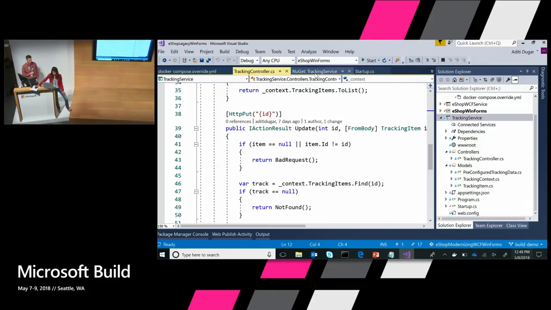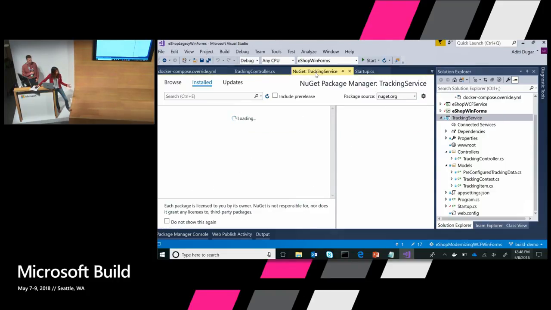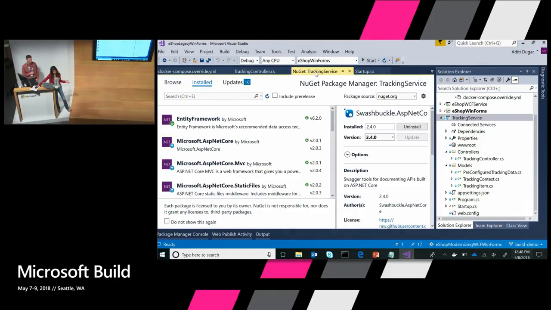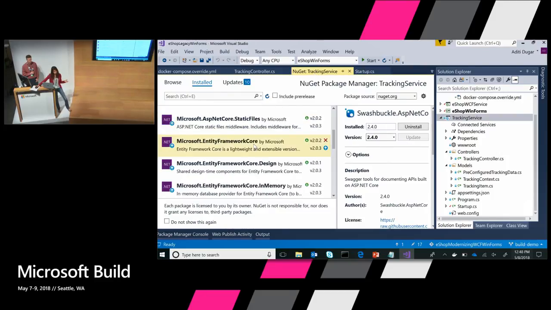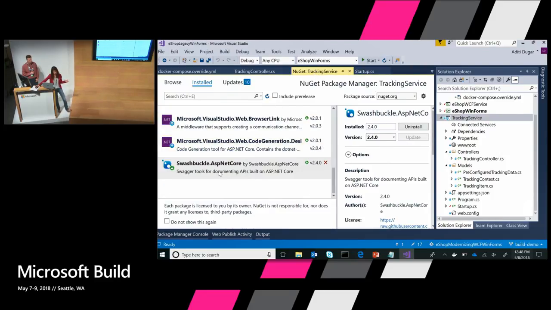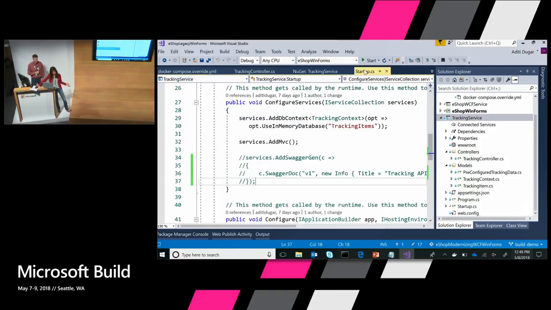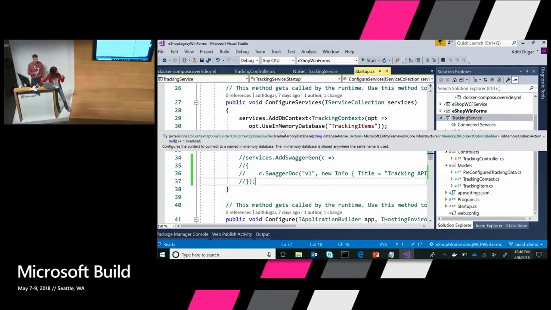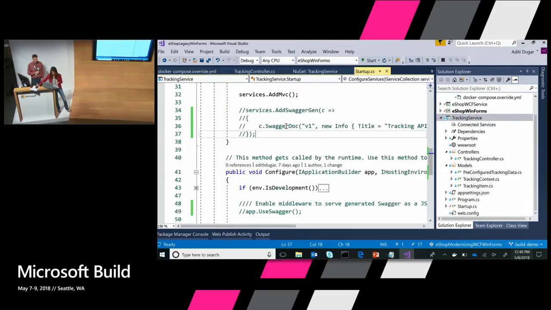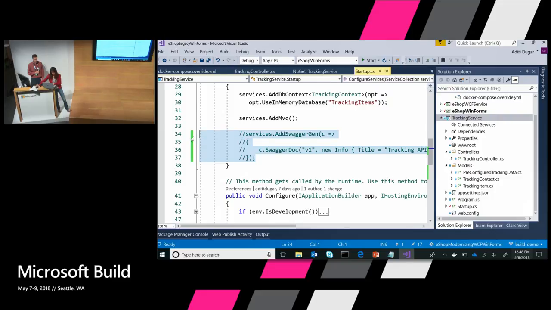So like I was saying before, the definition language for REST services is Swagger. So to enable Swagger code, I have to add a NuGet package. I've installed this Swashbuckle NuGet package, which really just gives you Swagger tools for documenting your API. So now that I've installed that, I can go back to my startup.cs in my web API, and I can uncomment the Swagger code that I've already written.